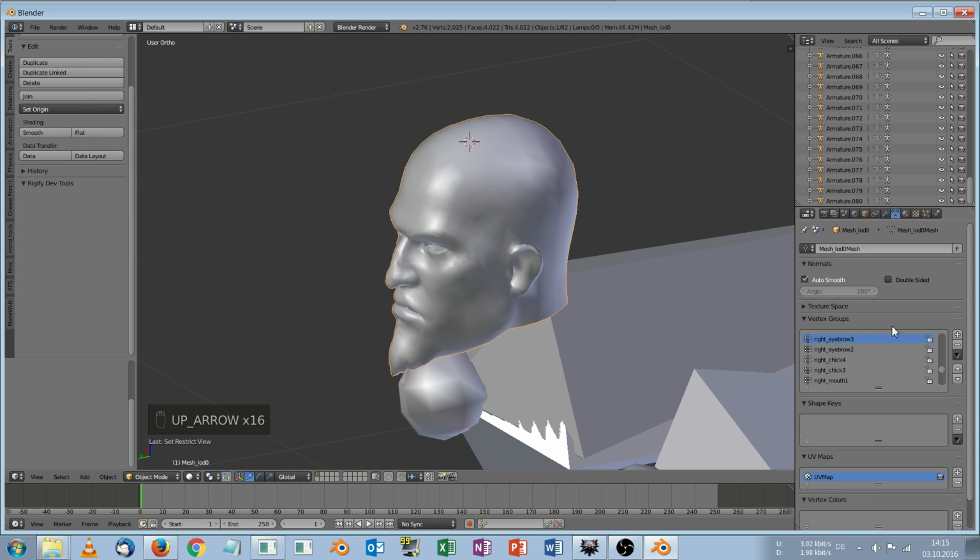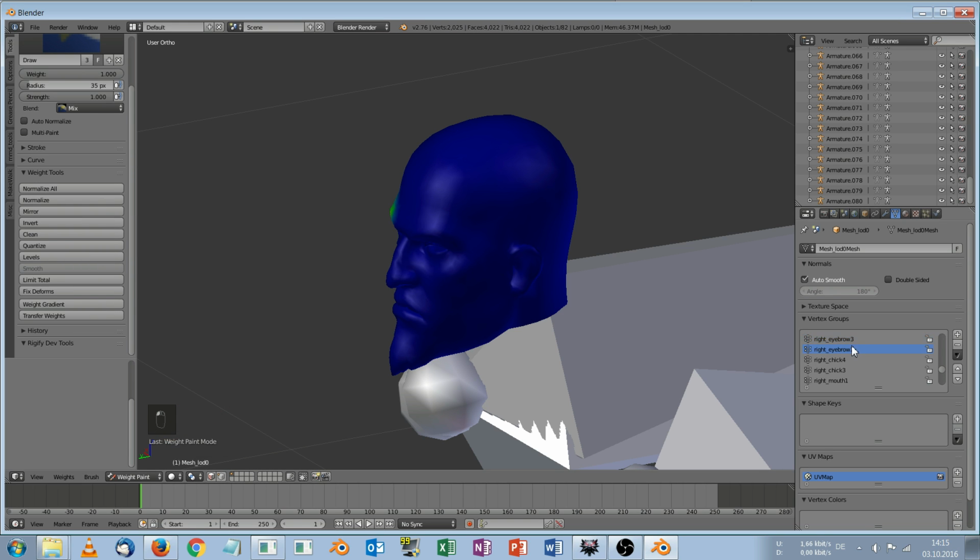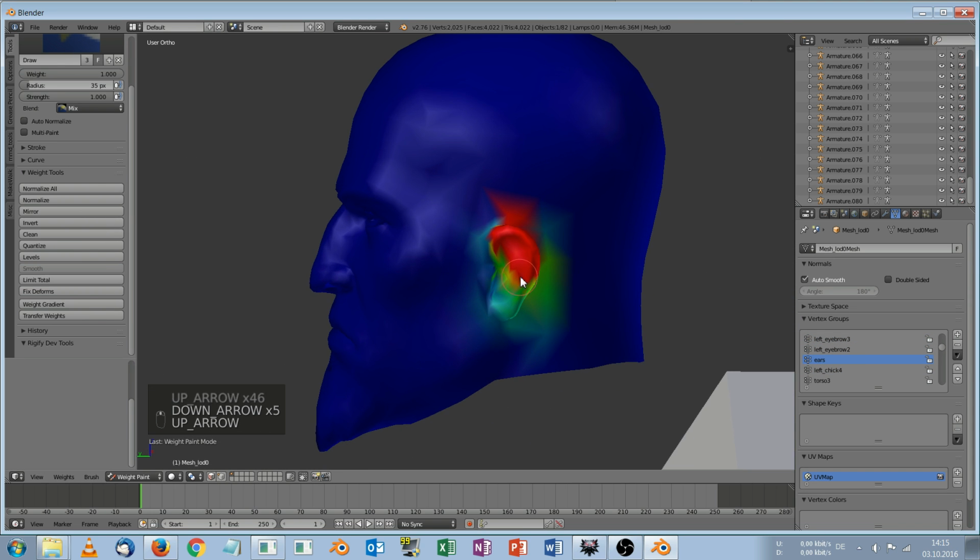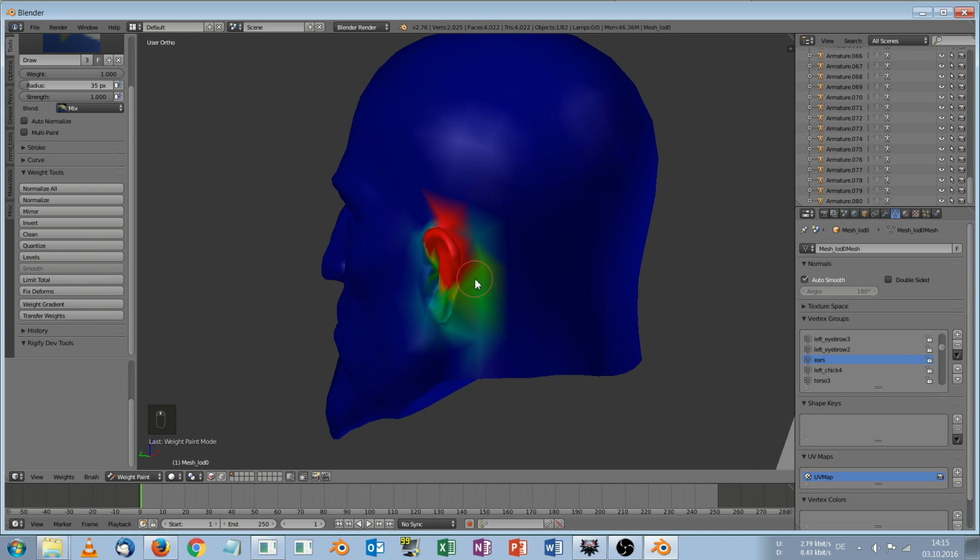For a better view on the weights, for every bone you can click on the bottom left here on this button and select weight paint. And as you go through the vertex groups, you can see which bone controls which part of the mesh. So we are looking for ear. Oh, there it was. And because it's bugged, we just delete the weight on the ears.